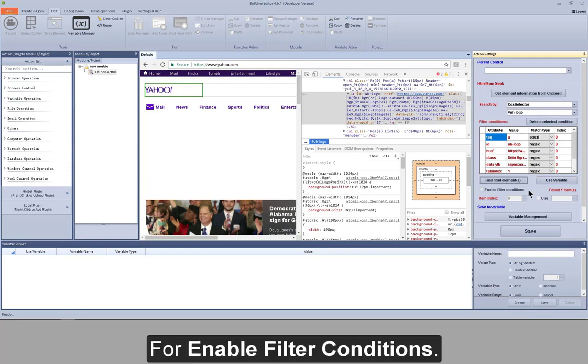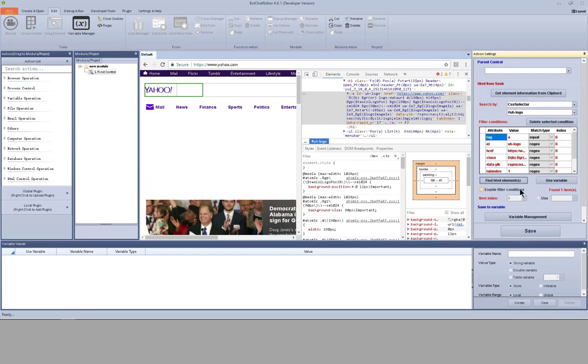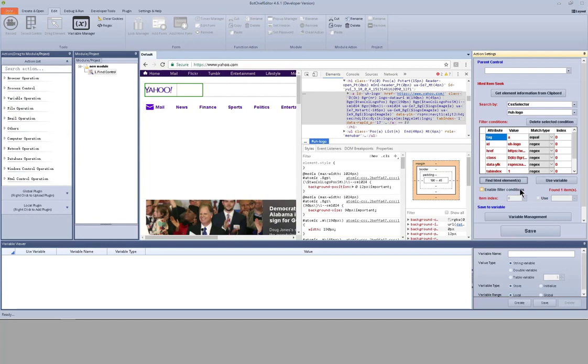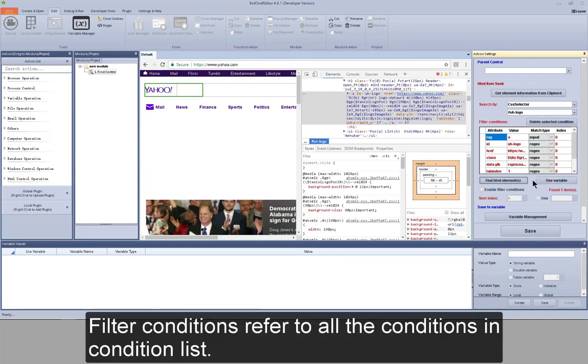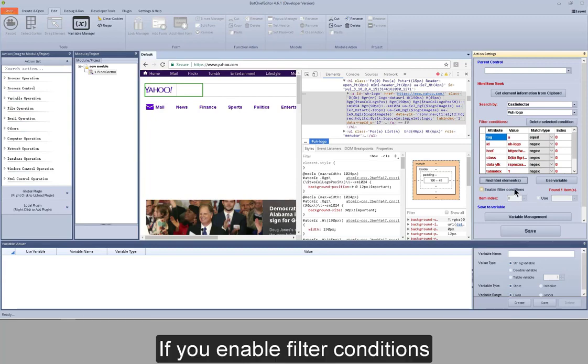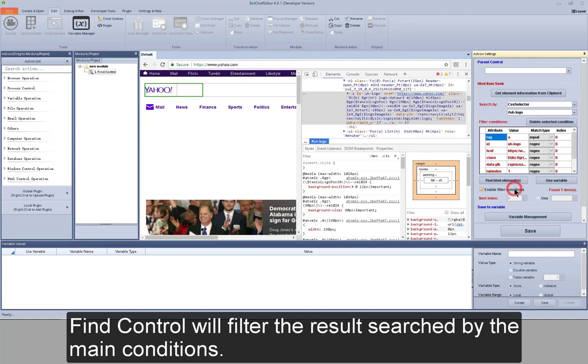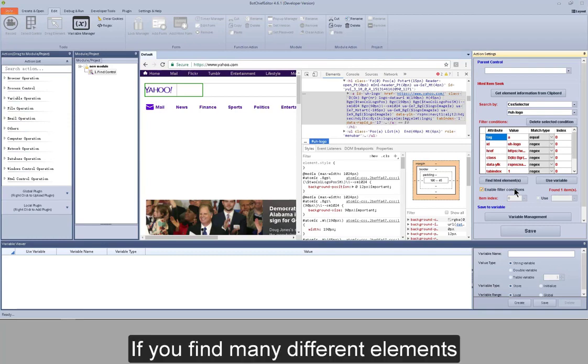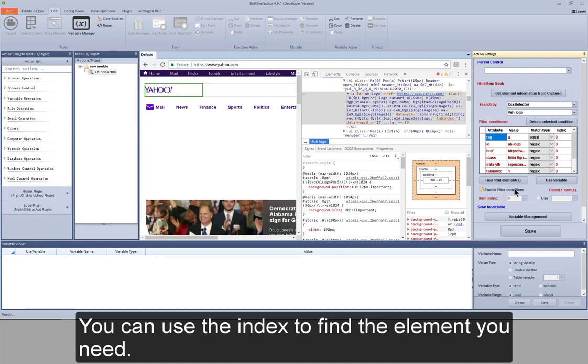For Enable Filter Conditions, I have explained the 7 main seek conditions. Filter conditions refer to all the conditions in condition list. If you enable filter conditions, find control will filter the result searched by the main conditions according to the conditions in condition list. If you find many different elements, you can use the index to find the element you need.